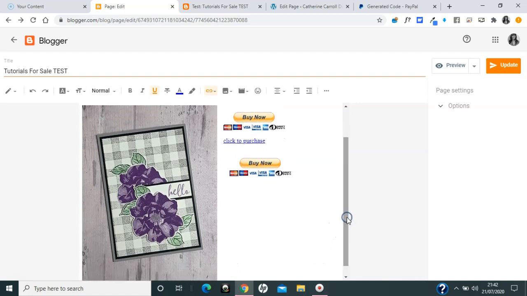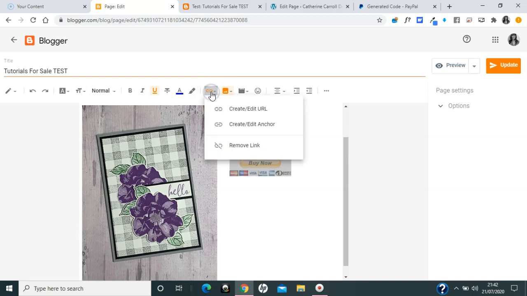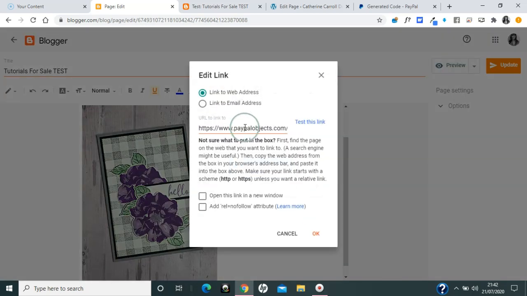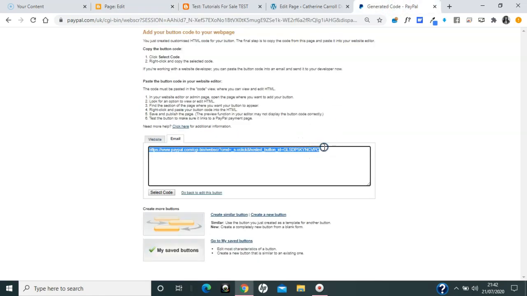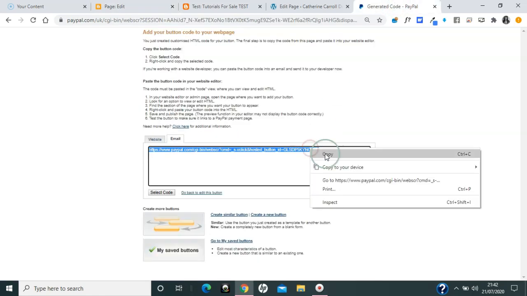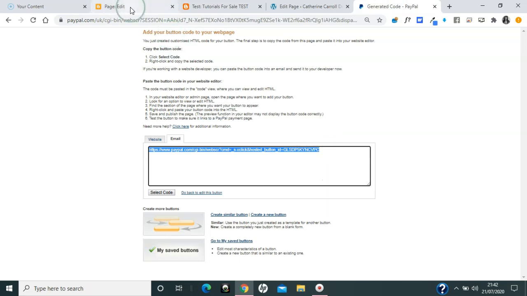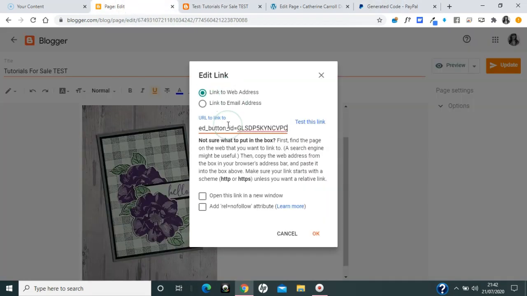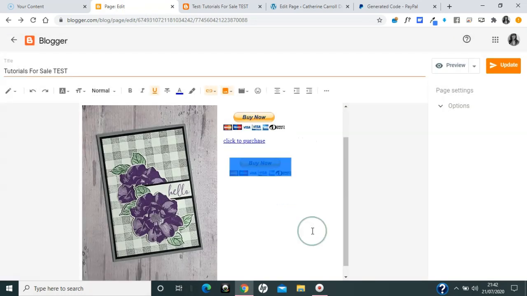Okay, so what we can do is now add the link over the top for our button. So what we do is we highlight it, and the same thing here, we want to edit the link. At the minute it's just linking to the image, but what we want to do is again go back to PayPal and get that same link that we used before. That's our little clickable link for our button. Okay, and we're going to paste it in that box there. I'm going to do the same thing as I did before, and I'm just going to click OK.